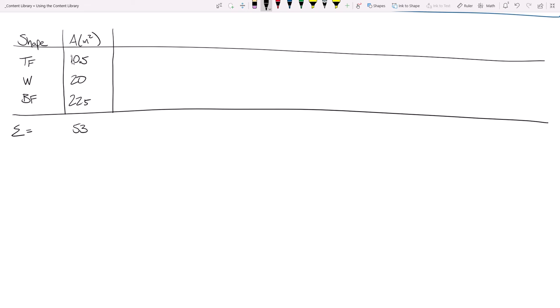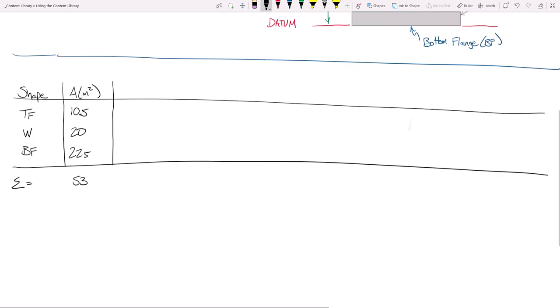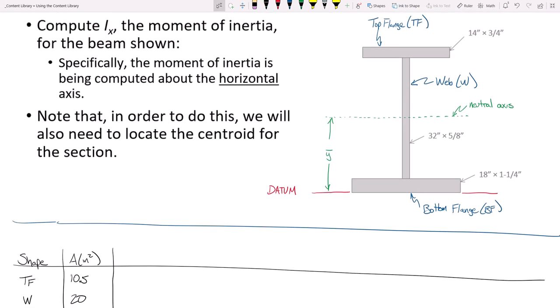Okay. Now, the first thing that we needed to do, as you recall, is compute the location of the centroid. Now, the way that we determine the location of the centroid is we take the sum of y times the area divided by the sum of the area. But what are the y distances? Okay, the y distances are the distance from our reference datum to the centroid of each of these individual shapes. Okay, so how far is it?